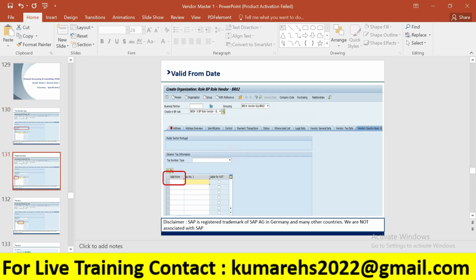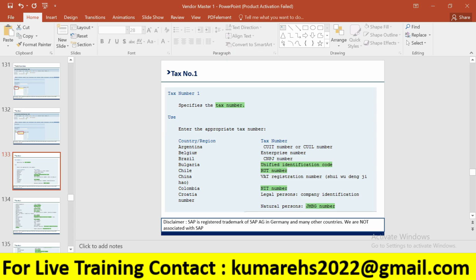The next field is valid from date. Date indicating as of when an entry is valid. The next one is tax number 1. So what is meant by tax number 1? It specifies the tax number. The usage: enter the appropriate tax number. Here you can see on the left side the country/region, the list of countries. On the right side you can see the appropriate tax number. For example, for the country China, VAT registration number.